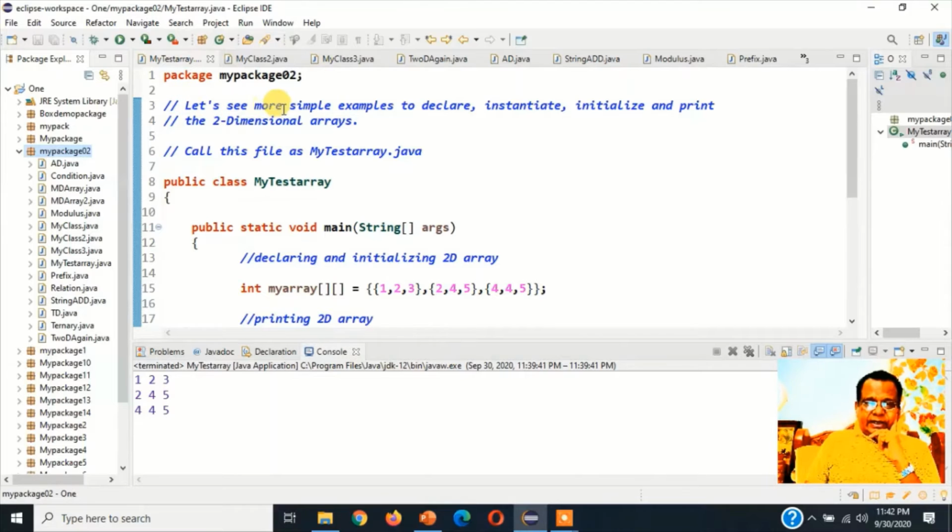Let us see more simple examples to declare, instantiate, initialize, and even print the two-dimensional arrays. We know the process very well. Now, call this file mytestarray.java. What does it mean? We are now going to create a class by name mytestarray. That's why mytestarray.java. Okay. Next.